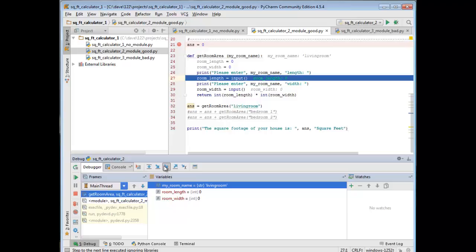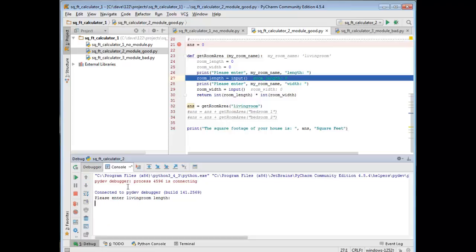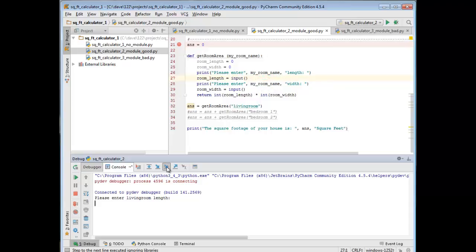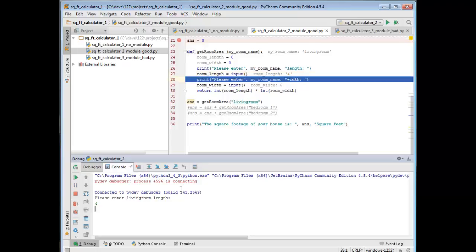And so now we've executed the print statement. How can we tell? Well, if we look over here in the console, we can see the print statement. And so now let's go to the next line. And now it's waiting for me to input. That's what it's doing. See, there's nothing there. And so once I input 4, then it comes back and says, oh, now I can go to the next instruction because room length has been set.